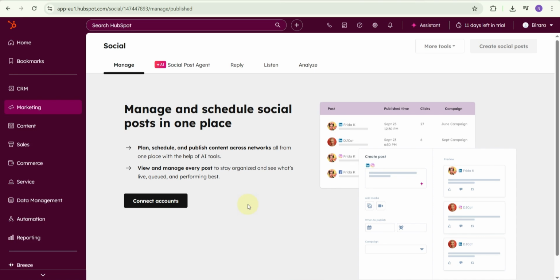Once the preview appears, you can change the featured image by uploading a new image. You can also edit the post text before publishing. After that, choose whether to publish the post immediately or schedule it for later. And that's it. You've successfully changed the featured image and preview for your Twitter post in HubSpot.